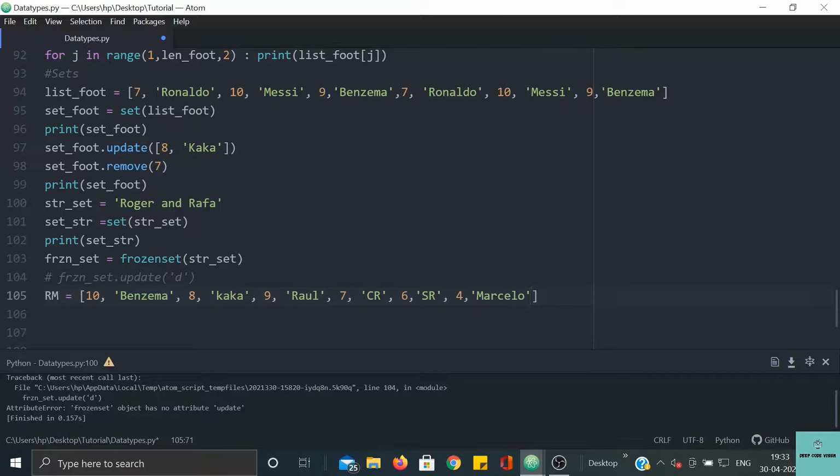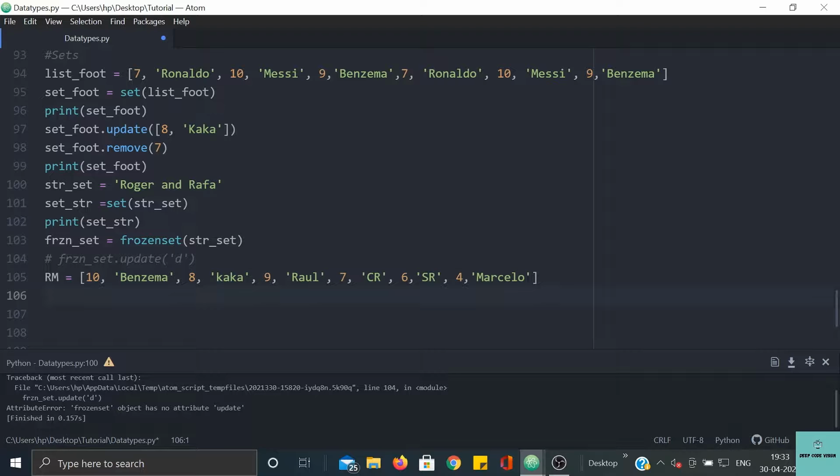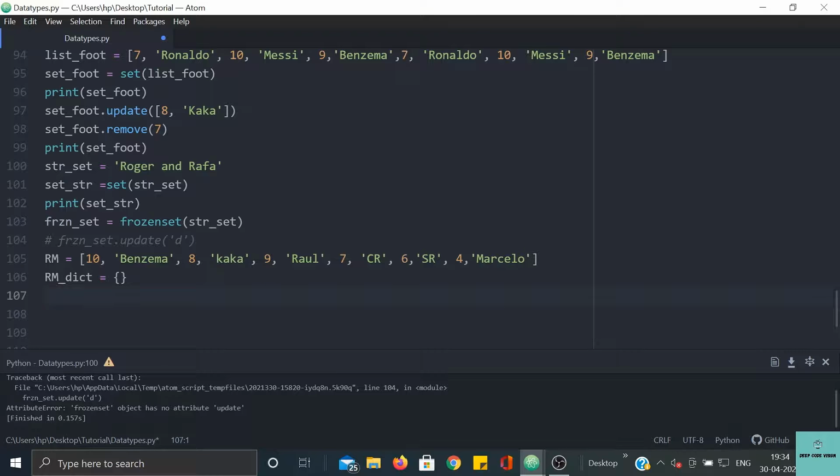I initialized a list with jersey numbers and the corresponding player names for each jersey number. Now how can we initialize an empty list? Let me initialize. That's how you initialize an empty list. Now remember, this is one way, a pretty cool way of initializing keys and values in a list.